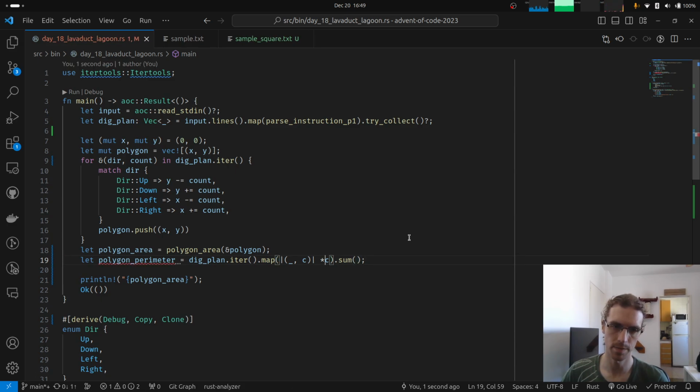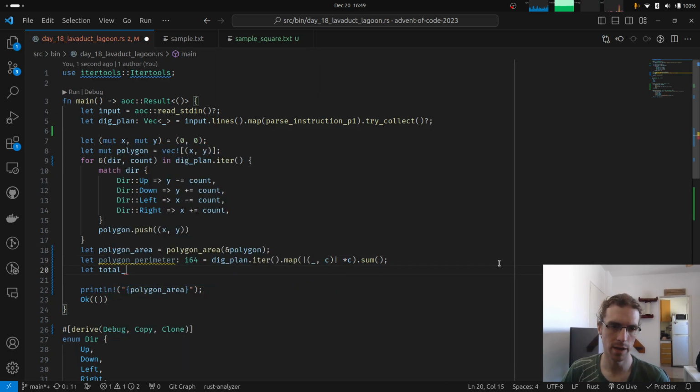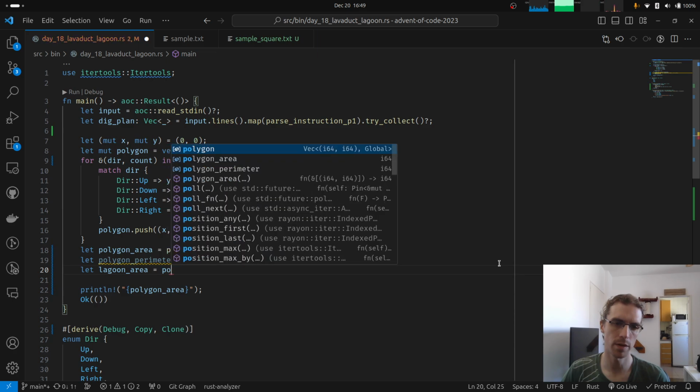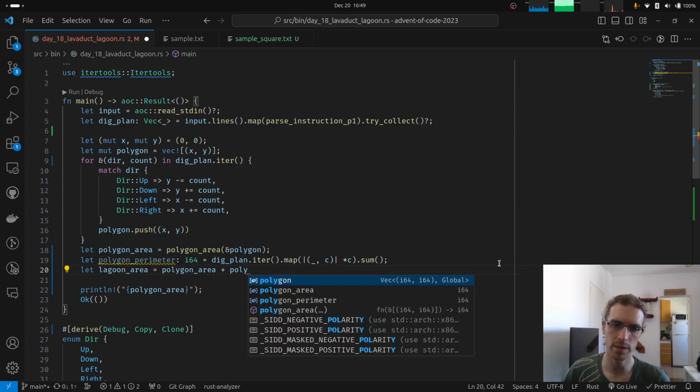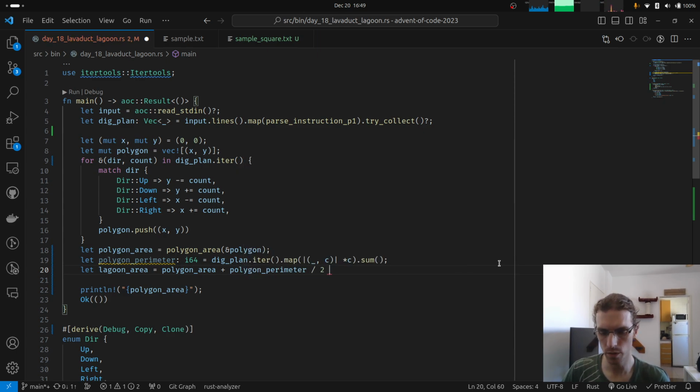And this should be an i64, I think. And then I would say that the total area of the lagoon that we are digging, let's call it lagoon area, is going to be the polygon area plus the polygon perimeter divided by 2 plus 1. So let's print this.